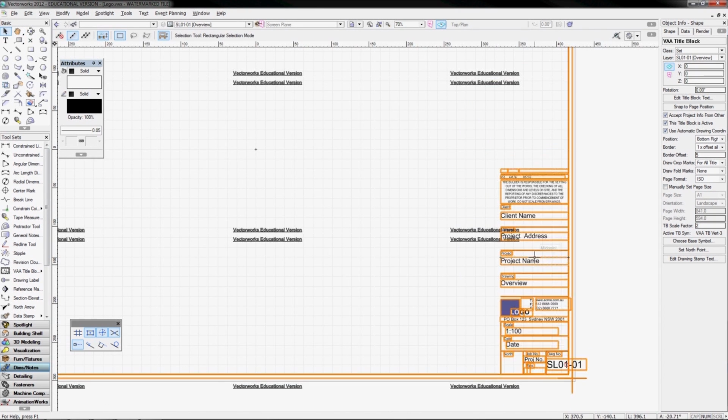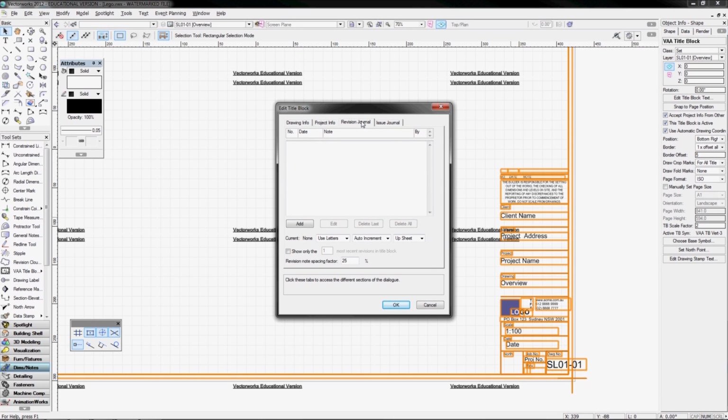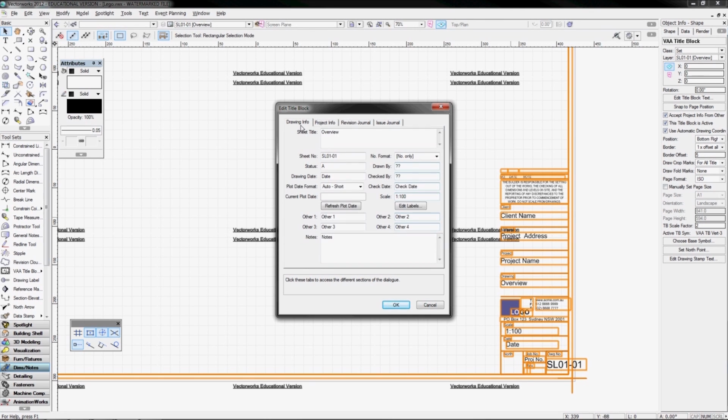We can talk about changing those next, but just straight off the bat I'm going to double click this, and you'll see it's a little bit more advanced than our previous one. There's a few things in here, so drawing info, project info, the revision and the issue journal, and I'll talk about those in a sec. But just drawing info, it's all about this sheet. So this is much like the sheet info tab that was on the other one. You've got a whole heap of things here, the name of it auto-filled, the sheet number auto-filled as well, some things about the date here.